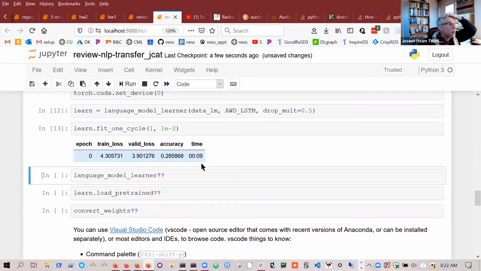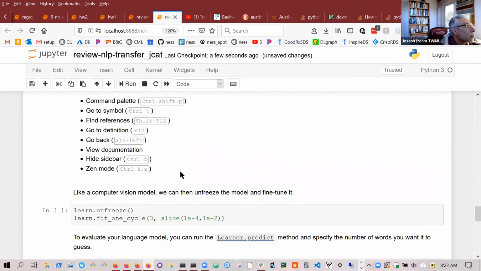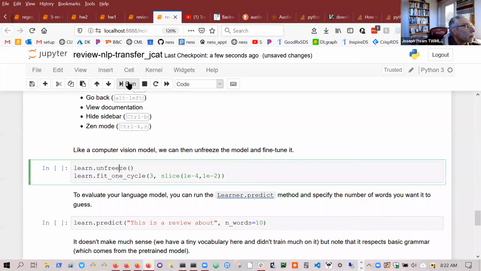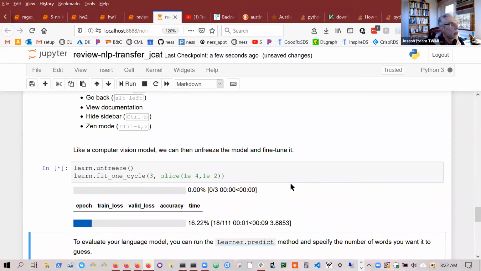Okay, so we have 28%, 20.5% accuracy on the language model, which sounds really bad, but it's not for language models. We can now unfreeze all the weights and retrain for 3 cycles.